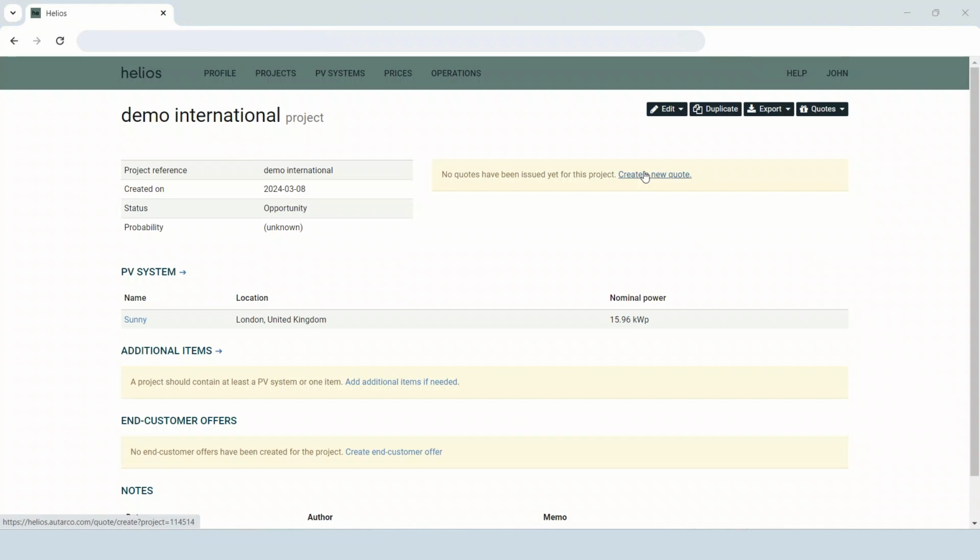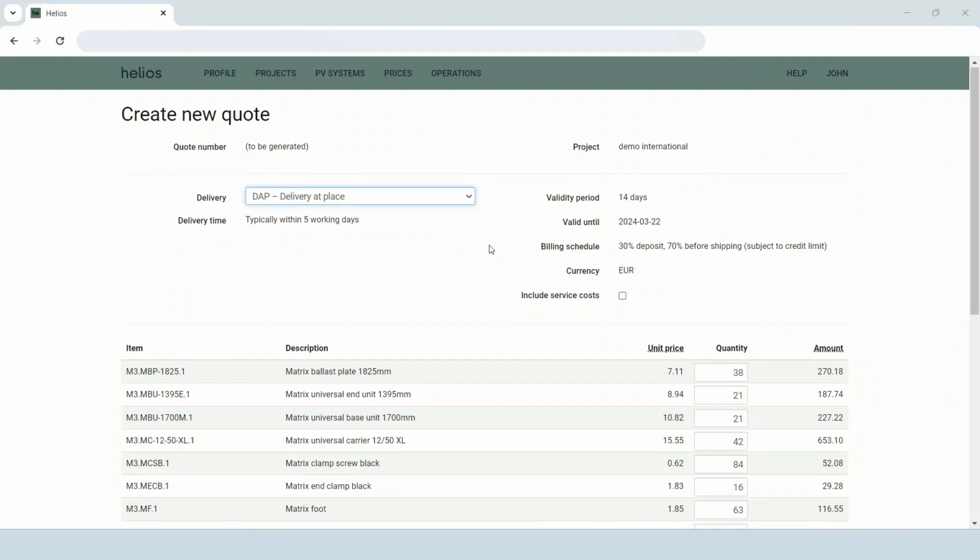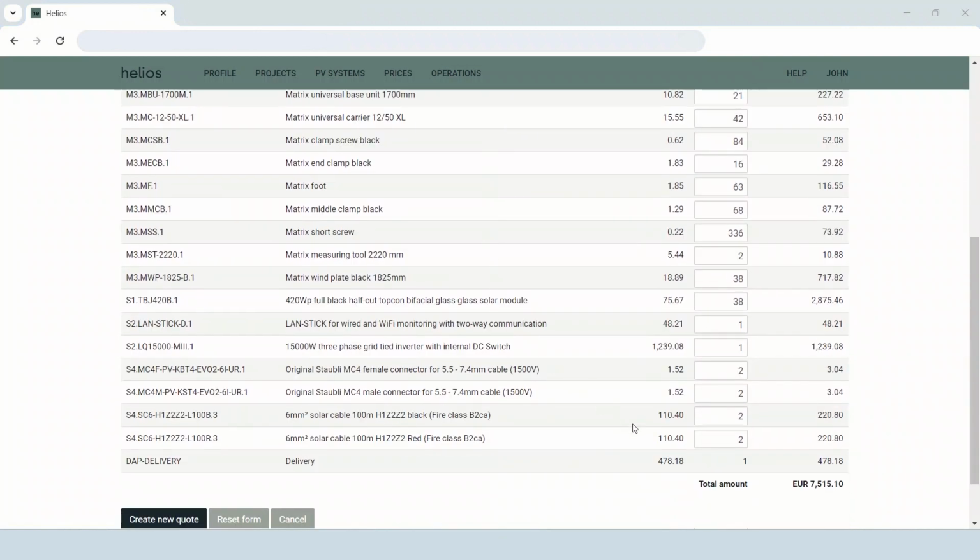To create a quotation, go back to the project level. In the upper right corner, you'll find the quote heading. Then click Create Quote. The material list compiled during the creation of a PV system is automatically added to the quote. If you want to order additional materials, you can adjust the quantities in the quote.